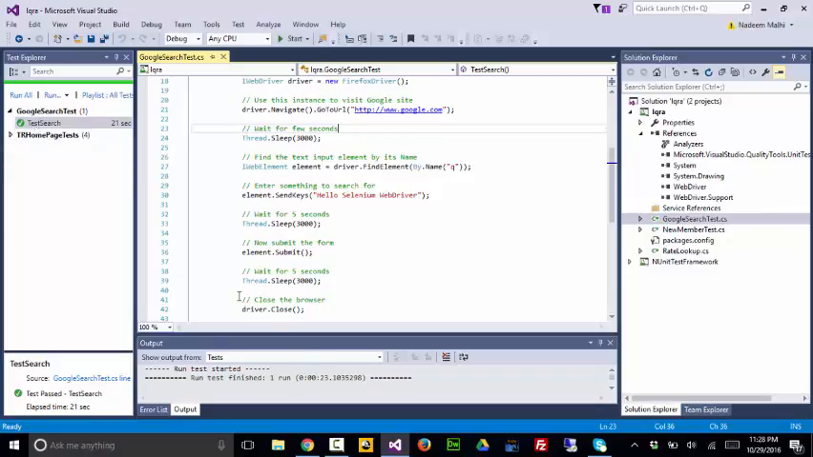So this is a very simple automation test, but it demonstrates how the development of the test works and how you execute it.